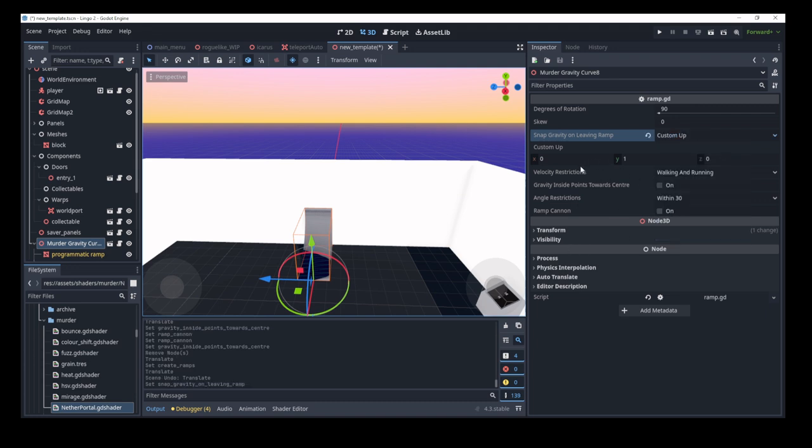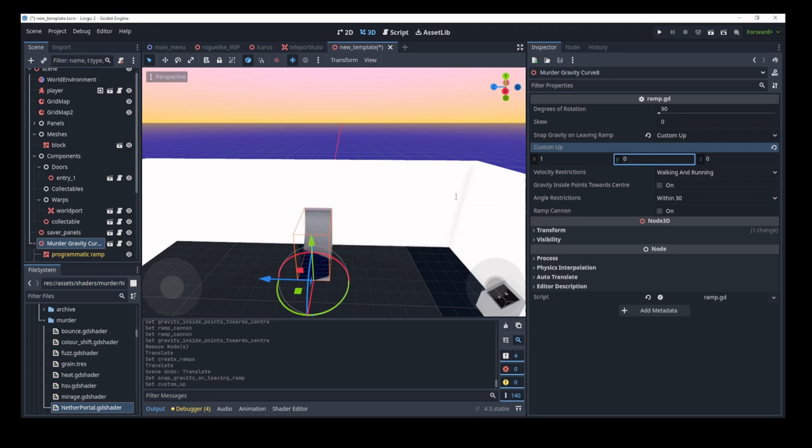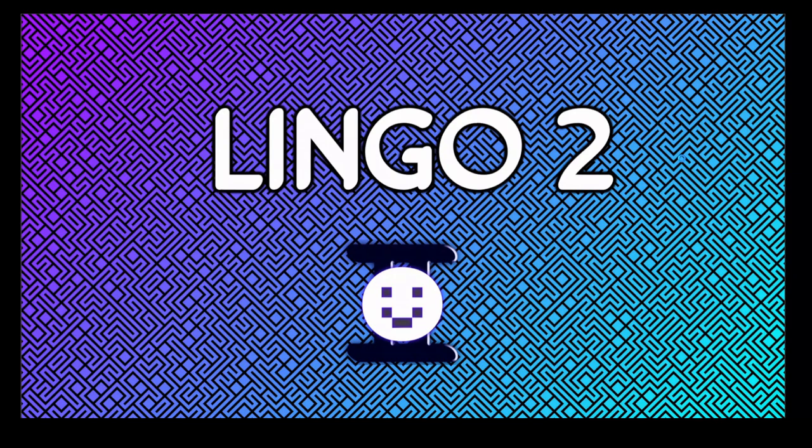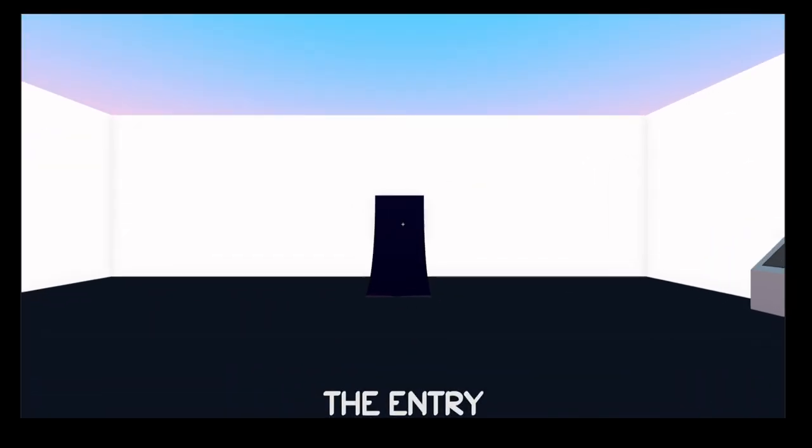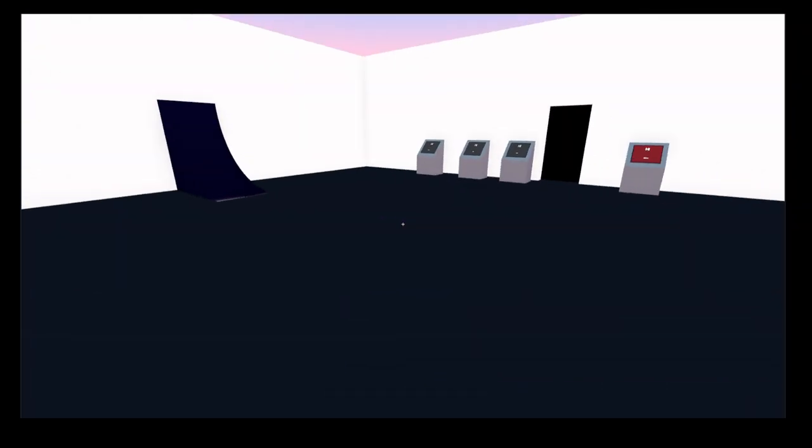Custom up. No matter where I leave the ramp, I will now be going in this direction. So I'm just going to quickly show you what I mean by that. So 100 is going to be pointing straight to my right. So where's the ramp? The ramp constructors are there, so don't leave those in your level. So right now, I'm walking up the ramp normally. And if I leave the ramp on either side, it kind of just works.